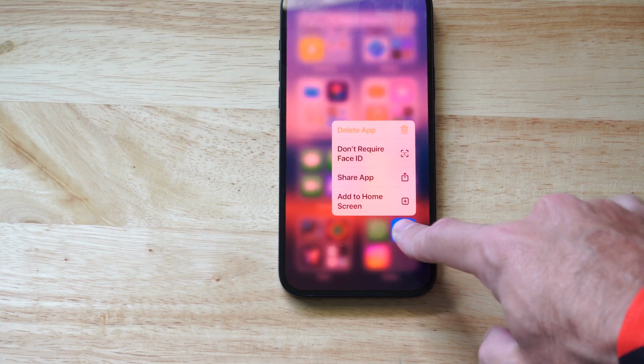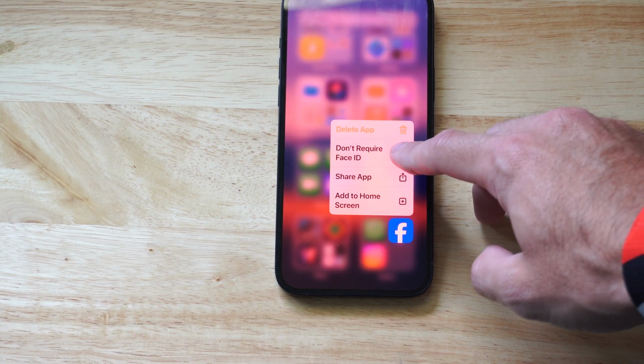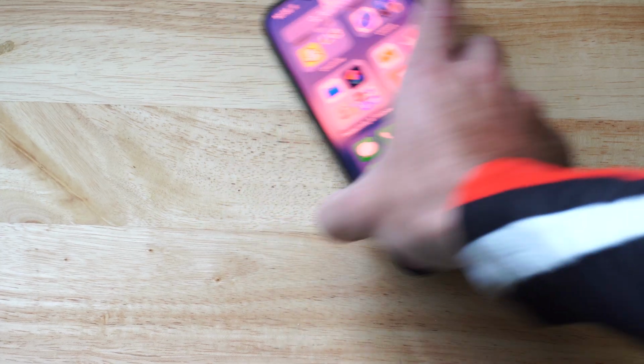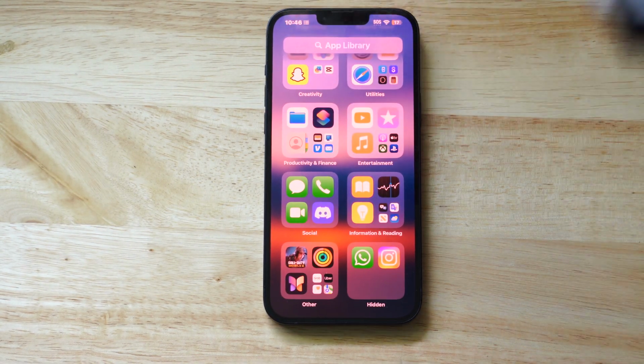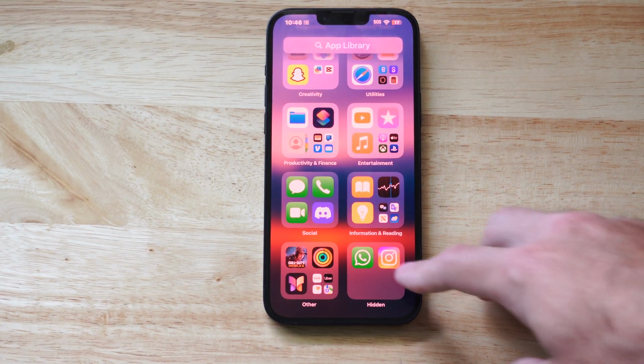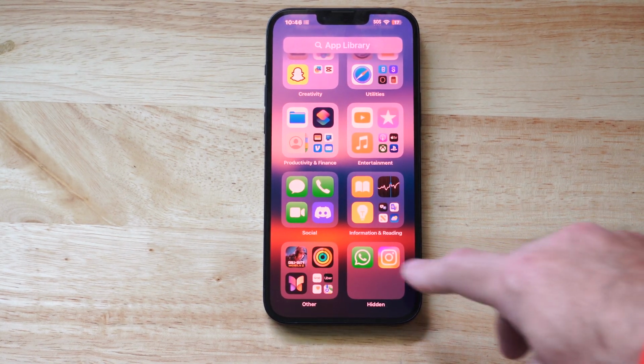Just hold down on the app, and we can go to Don't Require Face ID. It will be removed from that folder. You just have to scan your face one more time. So if you want to lock an app in there and make it invisible so no one else can see it, just put it into the hidden folder.